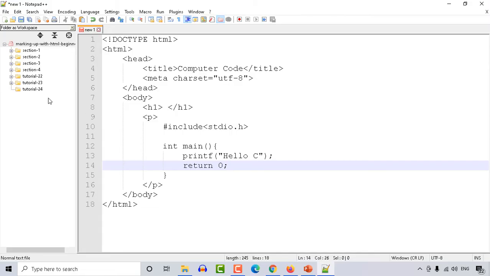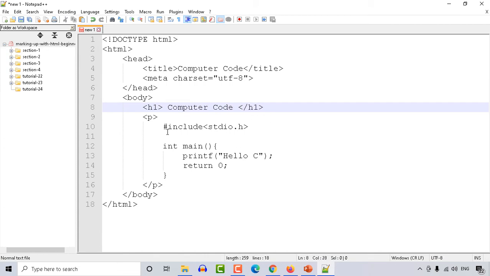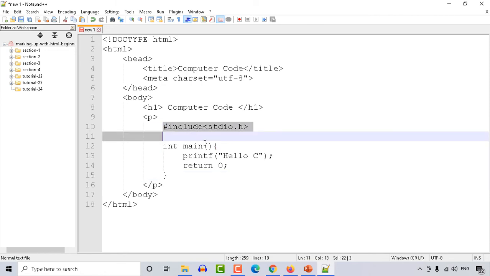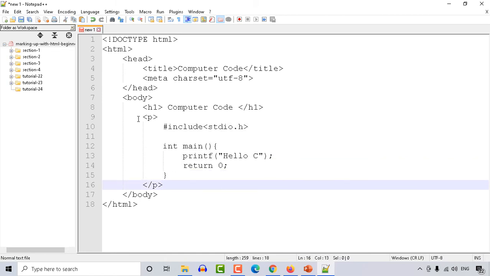Okay, so you can see I have created a tutorial 24 folder over here in Notepad++ inside my workspace. And I have also created this HTML5 page with computer code as the title and the same as the heading. Here I have also kept a piece of C language code. If you are following my programming in C beginners tutorial, you must understand what is written over here. Otherwise, just keep in mind that this is just a piece of C language code. I kept this piece inside a paragraph tag, and now it's time to see the output.